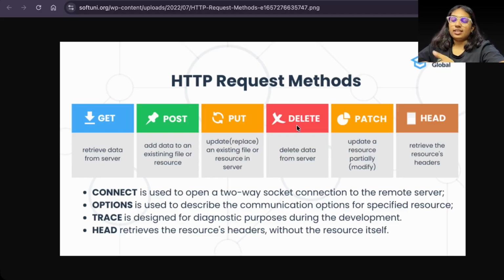DELETE, as it says, you delete the particular data from the server. GET is for retrieving data from the server. POST is to add to an existing file. And PUT is to update. In POST, you append to whatever existing file or resource is there, and in PUT, you kind of change it, right? You update or replace an existing file on the server. Then we have PATCH, to update a resource partially or just modify. Now we are focusing on the HTTP POST method through the curl command.